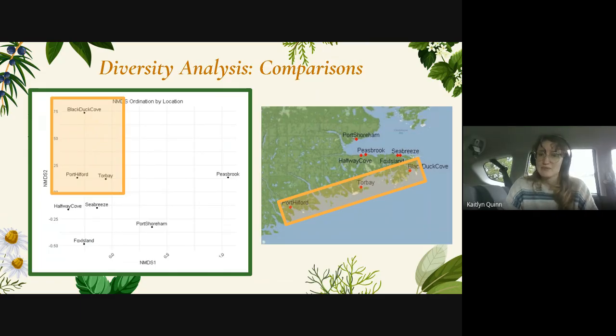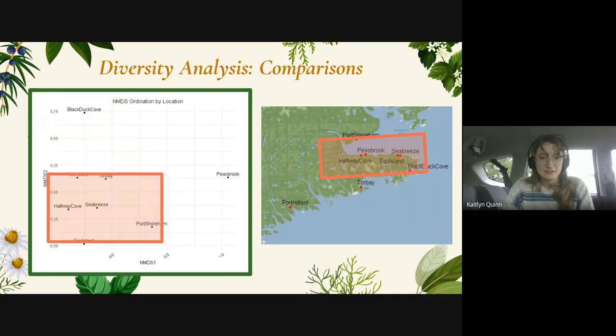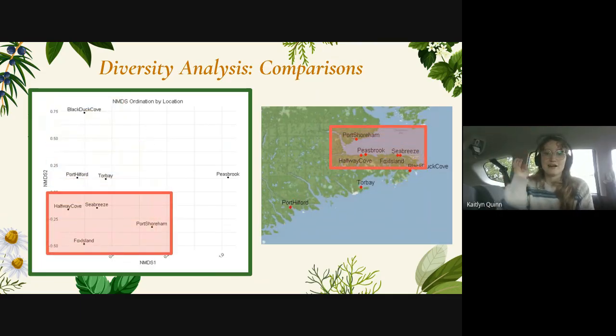So it's kind of interesting that they're all within that little triangle. It kind of shows that they maybe are facing the same environmental factors alongside this coast. And then if you look over here, we have 5 of the locations, excluding Peasbrook: Halfway Cove, Seabreeze, Port Shoreham, and Fox Island are all kind of similar. Not really surprising though, because Port Shoreham is kind of distant if you can see over on this right side, but that could be made up by this huge separation in water versus these three, which are all along the same shoreline and not broken up by as big of bodies of water. So potentially that could have something to do with it.